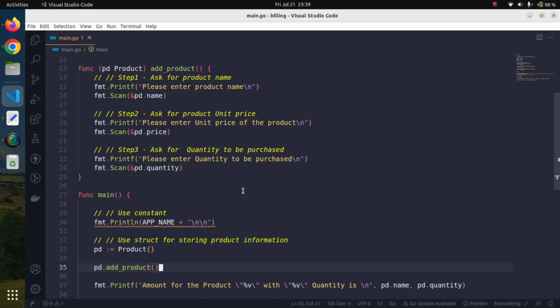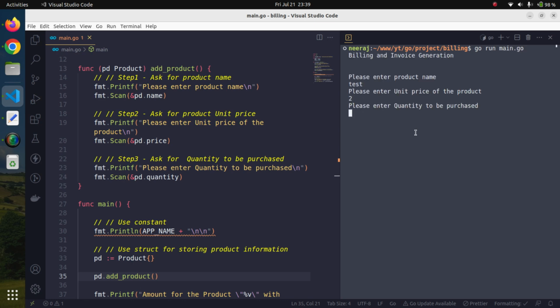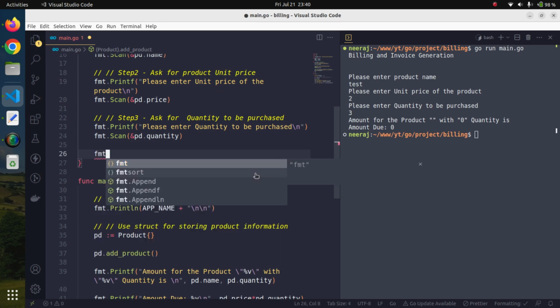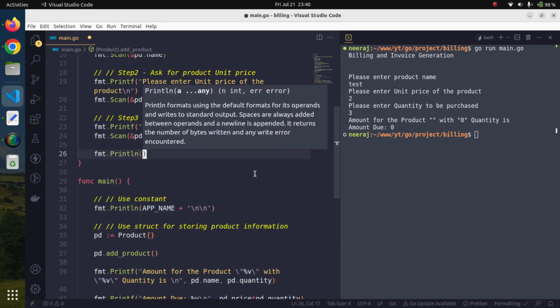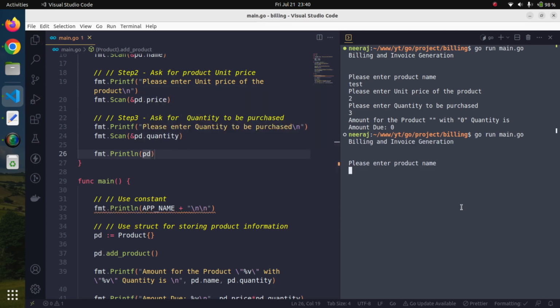Okay, so what do you guys think? Will it work? Let us see. If we try to run our program, go run main.go, we will say test 2 3. Actually, we are not getting the appropriate values when we try to display and generate our invoice. But what if we try to display this inside this AddProduct function? So let's say pd, so it will be available here.